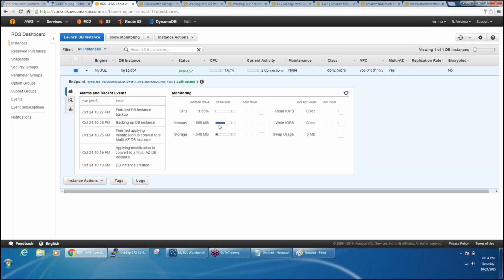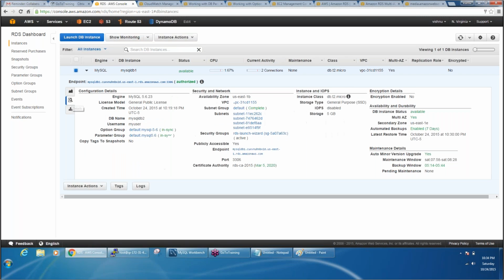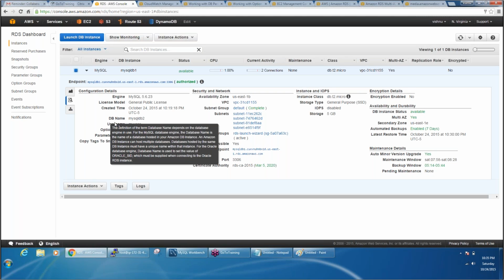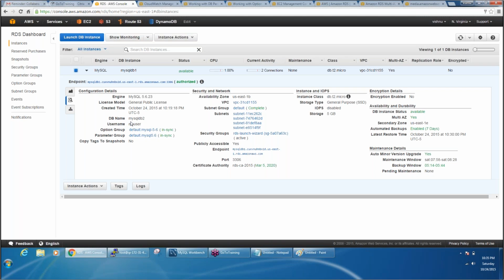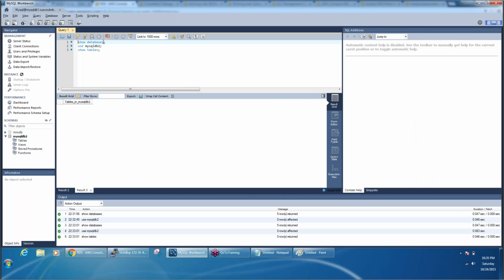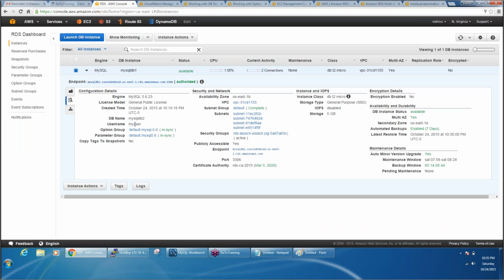There are some interesting details here. If you click on this one, this is for configuration. It gives you the details. It will say what type of database engine you have used. We have used a MySQL database, and it shows the license model, when it was created, and the default DB name that we launched inside the database. This is the database that's created after it launched the MySQL instance. Then the user, the parameter group, and all of this stuff.